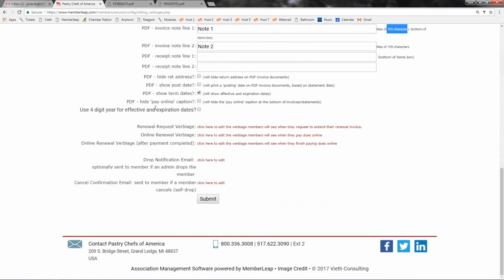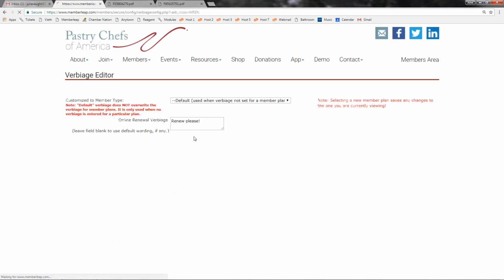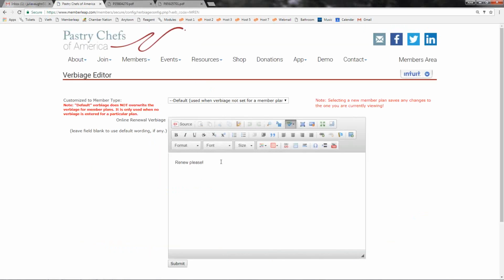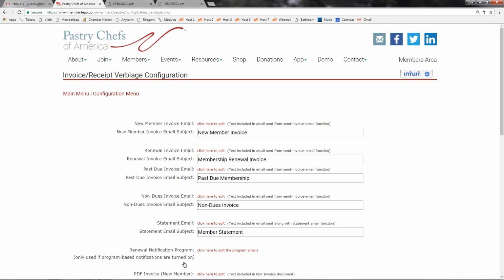And then a couple final things I see used most often are the online renewal verbiage, and then the online renewal verbiage after payment. So when your member clicks the link in their email to come and pay online, the first screen they're going to see will have this verbiage right here. So if you would like to add any additional instructions or messages, again, you have your CK editor here. You're able to add any message you would like, and you can again do it based on member plan, and that's going to add additional verbiage to that first screen that they see.